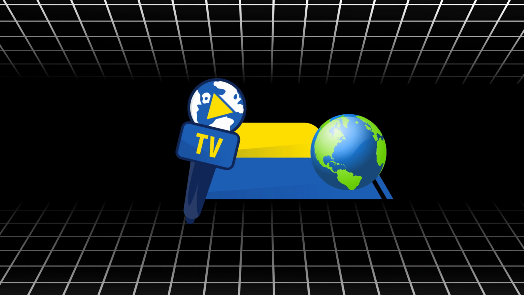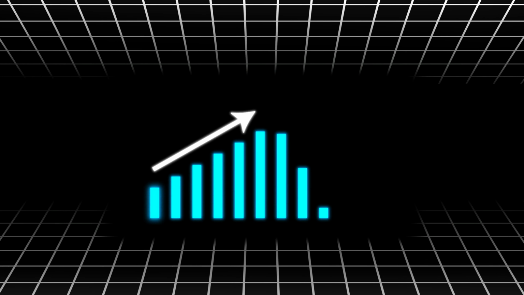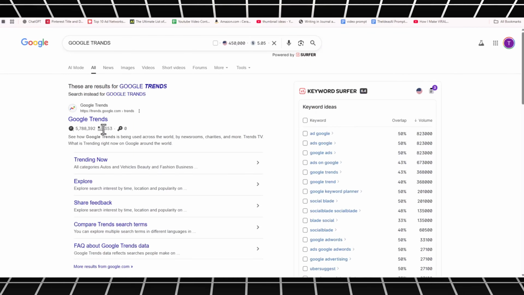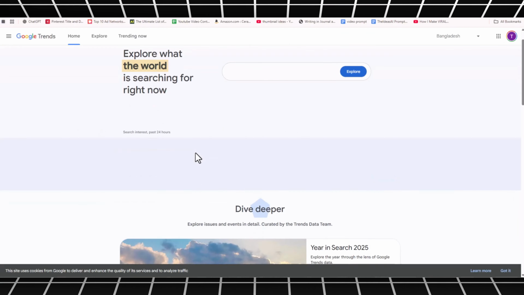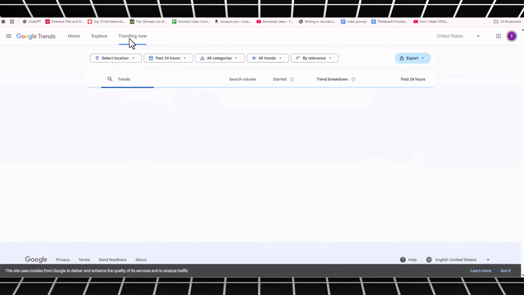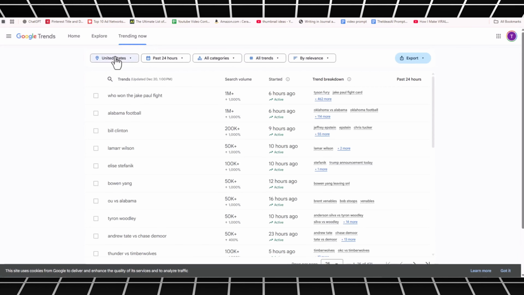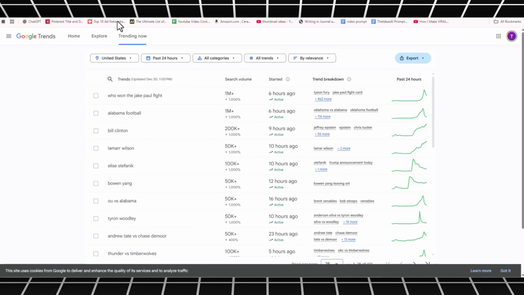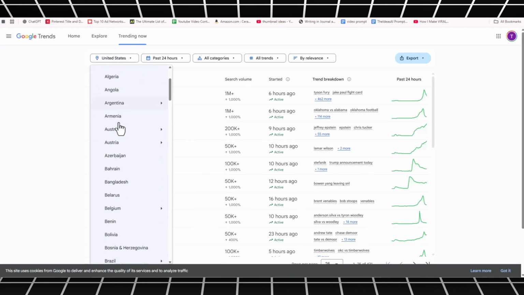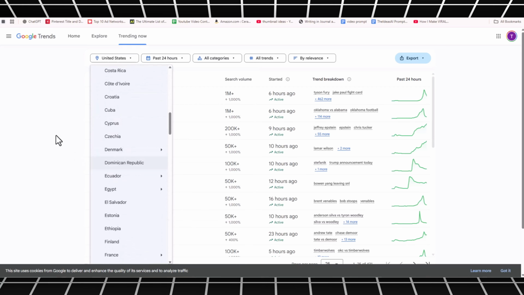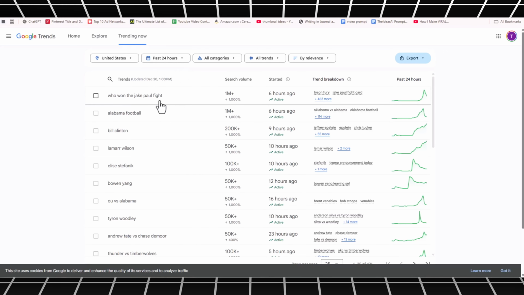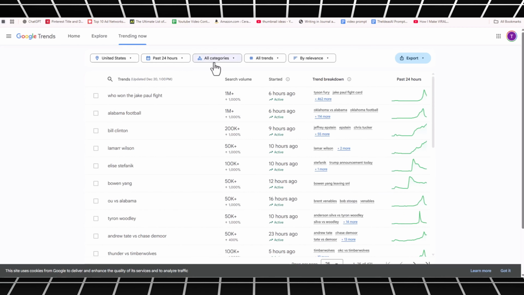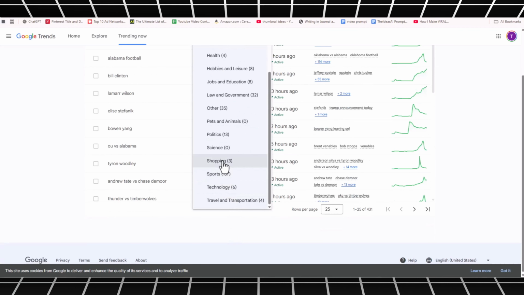To start a global news channel, the first thing you need is trending topics and strong video ideas. For this, we'll use Google Trends. Open Google Trends and set the country to the United States so you only see US-based trends and searches. Here, you can view all the keywords that have been trending in the past 24 hours. You can also apply category filters to find trends related to specific industries or topics. You can even change the time range and category to find news topics that suit your content style.